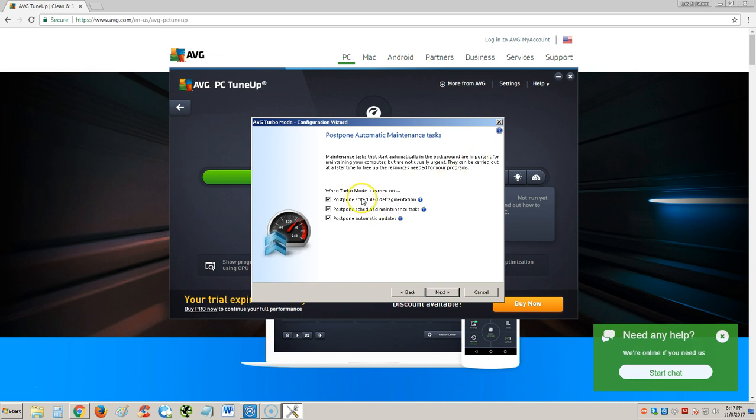Alright, so postpone defragmentation. Now, the only thing that I've seen this software, AVG PC tune-up, not do very well is defragmenting. So we're going to postpone it here. Postpone scheduled maintenance tasks and postpone automatic updates. That's fine. On your computer, many services run in the background. Detect recently connected. Turn off synchronization with mobile device. I don't really do that anyway. Limit support for digital cameras. I don't do it much anyway. I'm going to hit next.